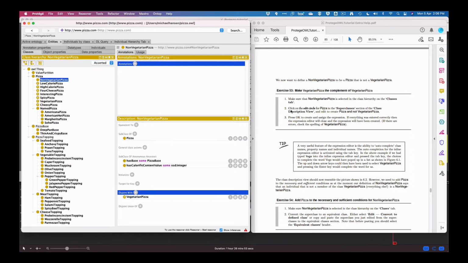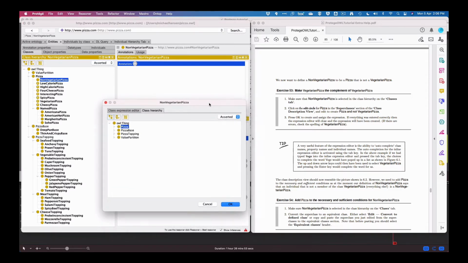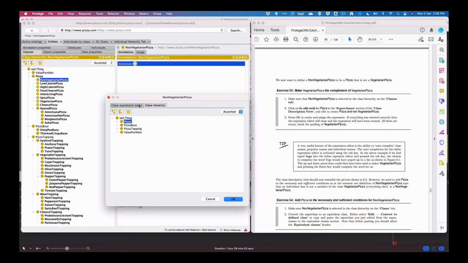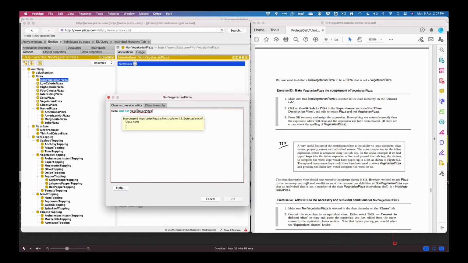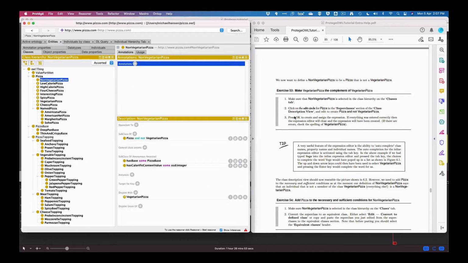and we click on the edit circle for pizza. So here, that's the edit circle. In the description view, we can go in and edit it. So we have pizza, and then not vegetarian pizza. There we go. So that's done here. And save.